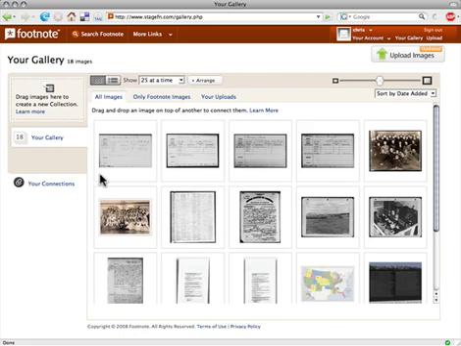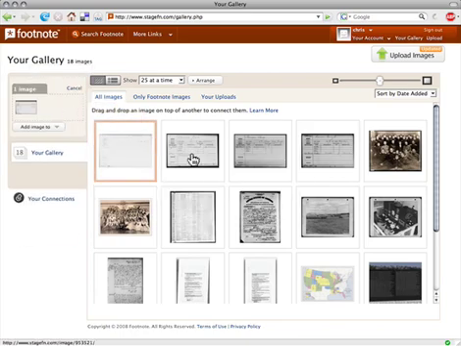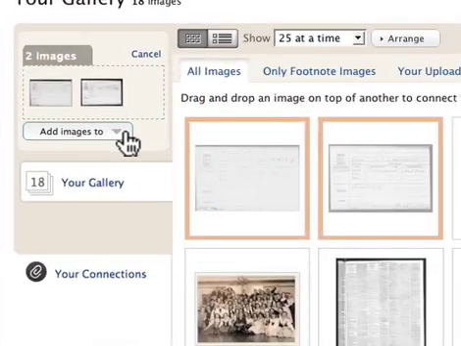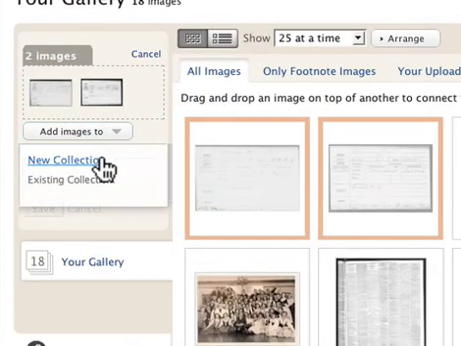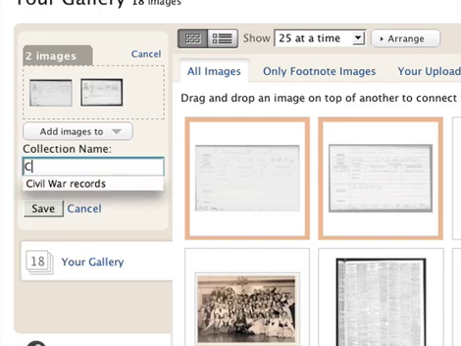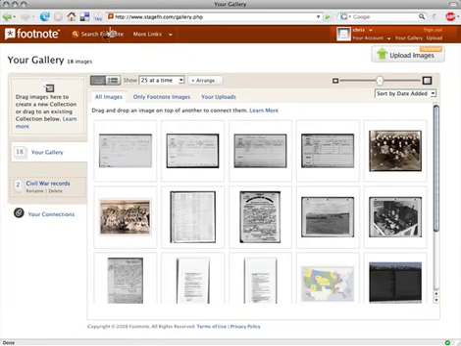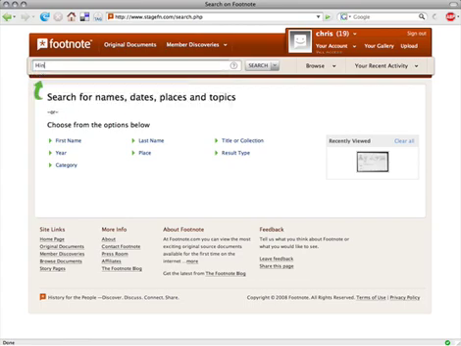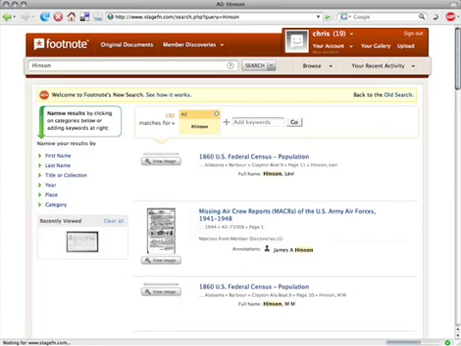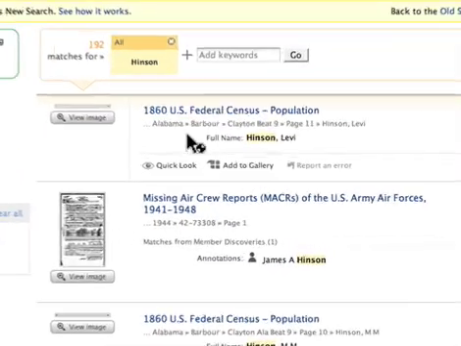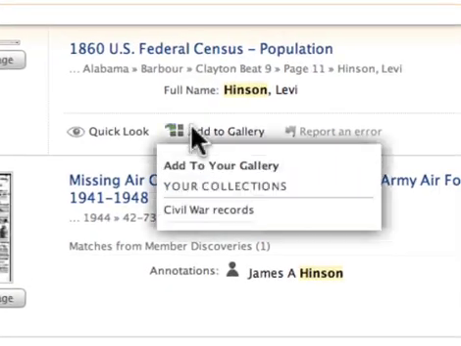Another easy way to organize what you've found is by creating a collection. To create a collection, simply drag and drop your images to the upper left-hand corner, and then name your new collection. In this case, we'll call it Civil War Records. And let's see how that might work. Again, let's type in Hinson. And let's add this 1860 census document to that gallery.